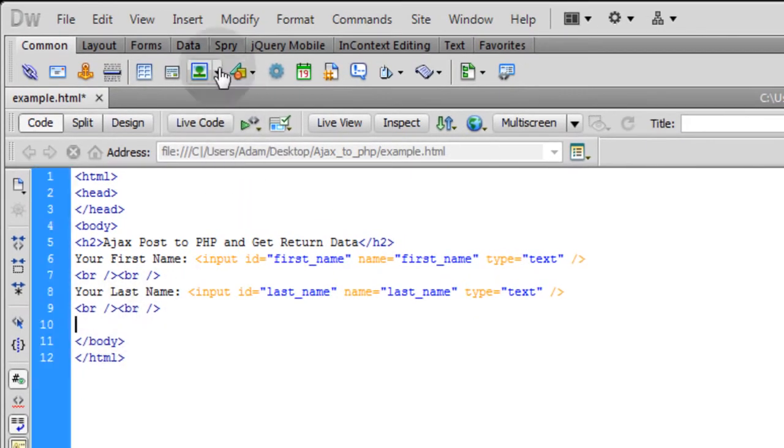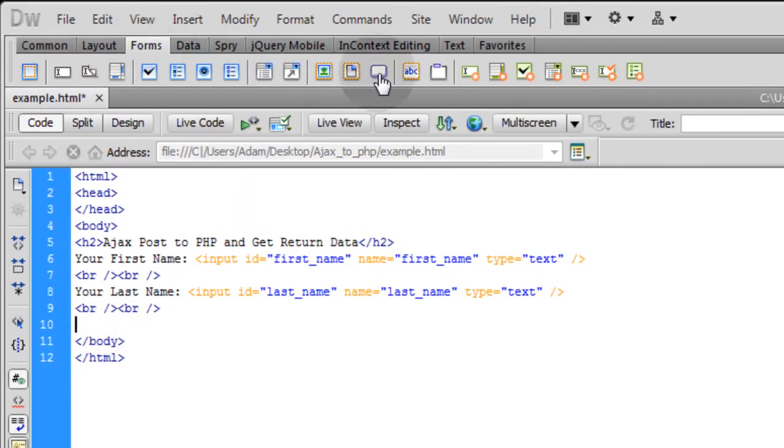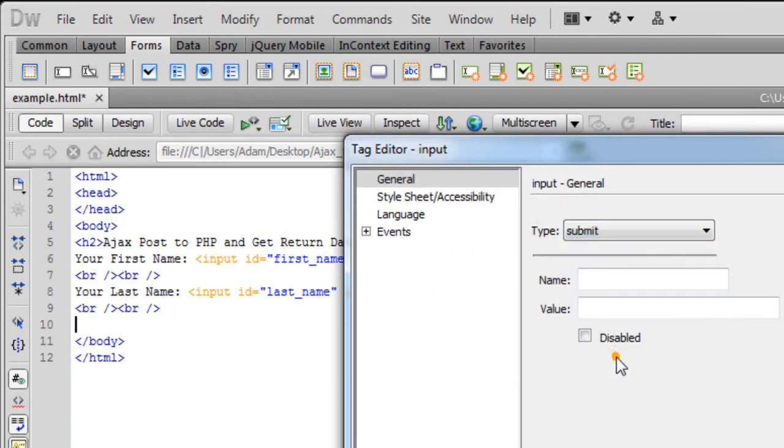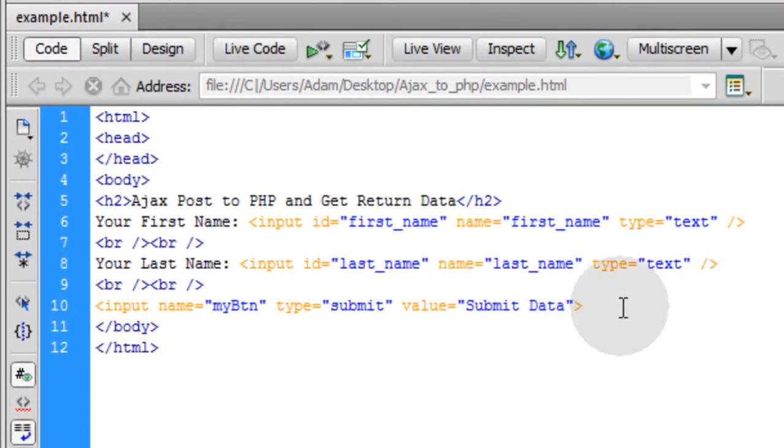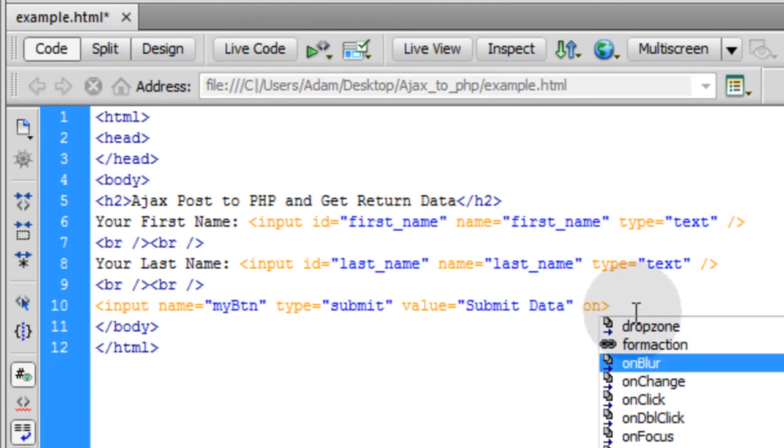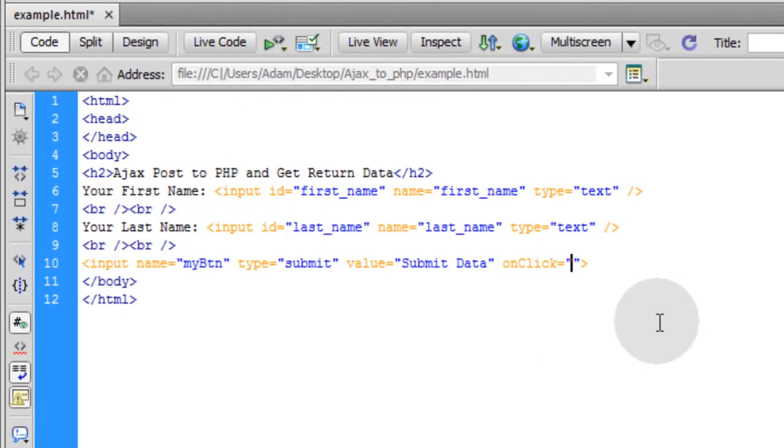Now we can just put our cursor here, go up to form, hit the button right there, and choose a submit button. For the name, we can just make it mybtn, and the value can be "submit data", whatever you want that to say. Press OK. Now all you have to do is add the onClick event for this button. So onClick, we're going to fire up a JavaScript function called ajaxpost. You just type in javascript and then the function that you want to fire off on click of this button. So when somebody clicks this button, the function called ajaxpost fires off.